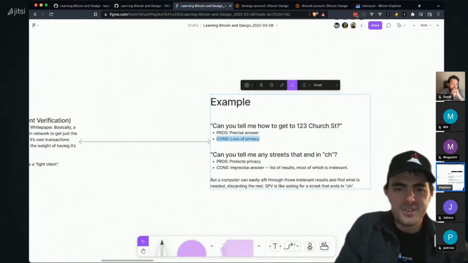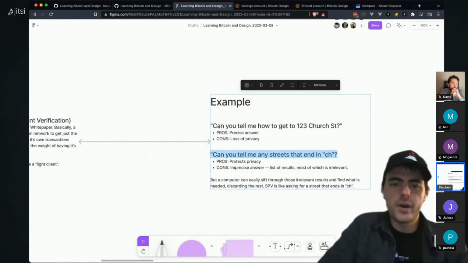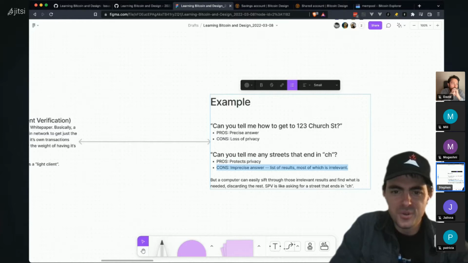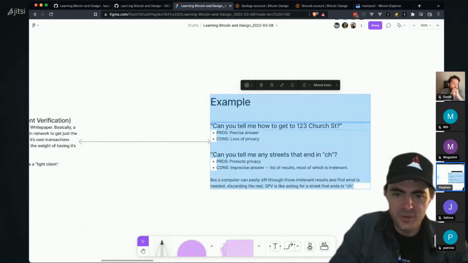This is going to sound silly, but imagine if you ask the person instead, can you tell me how to get to any streets that end in CH? And then imagine if the person told you how to get to every single street in that city that ended in CH. The advantage of this situation is that it protects your privacy. You're not telling them where you're going or what your destination is. The disadvantage is that it's an imprecise answer. You get a list of results, and most of these results aren't relevant to you, but somewhere in that list is the directions to 123 Church Street, right? Because it ends in CH. So a computer can easily sift through these irrelevant results and find what is needed.